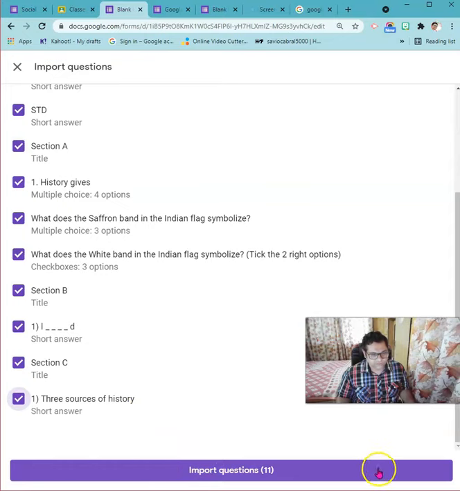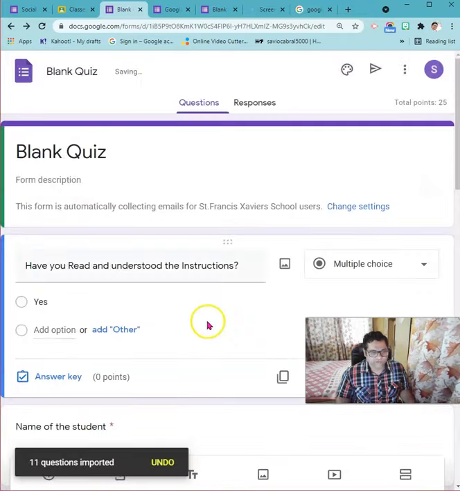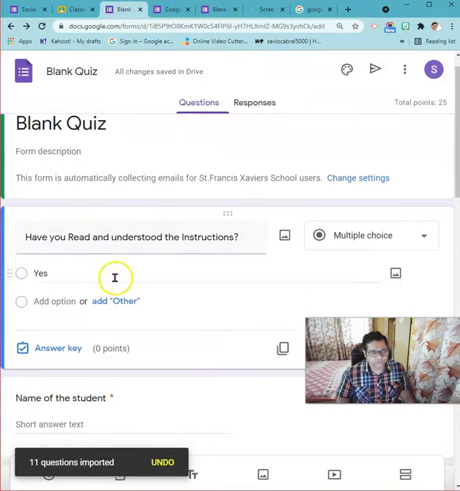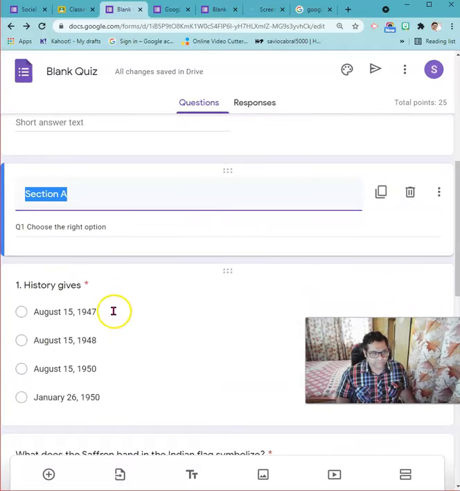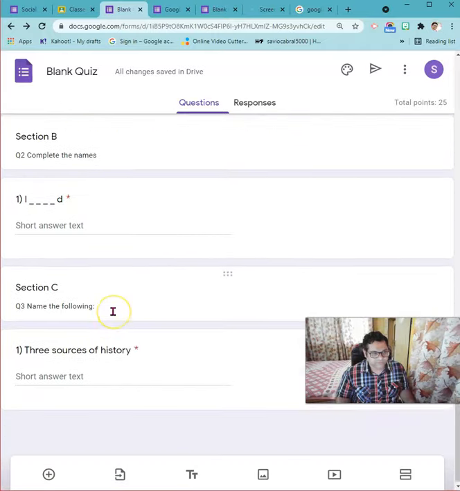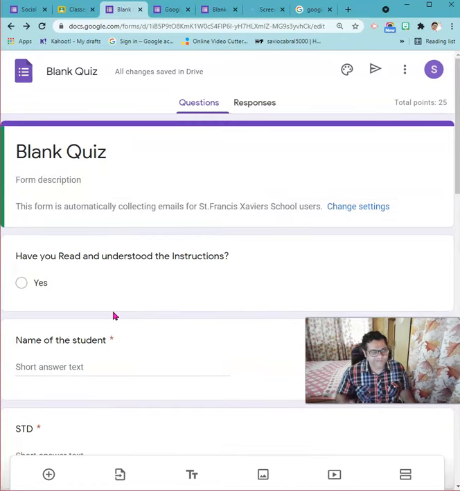Notice here this button over here, purple color button, import questions. Number of questions have come here, 11. So click on import questions. Yes, see here. Now it has come, all your questions have come to the school ID. Done. So easy, isn't it?